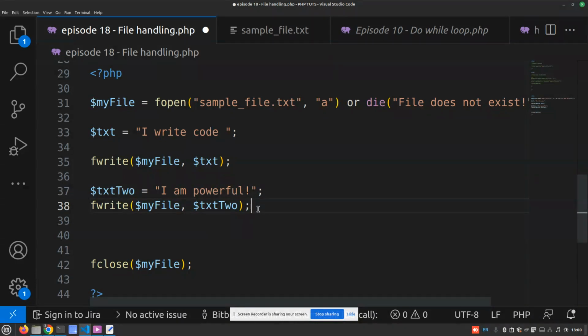So for this episode, we end from here. See you in the next episode where we are going to be dealing with file uploading. We are going to be uploading some files from a local device onto a server.